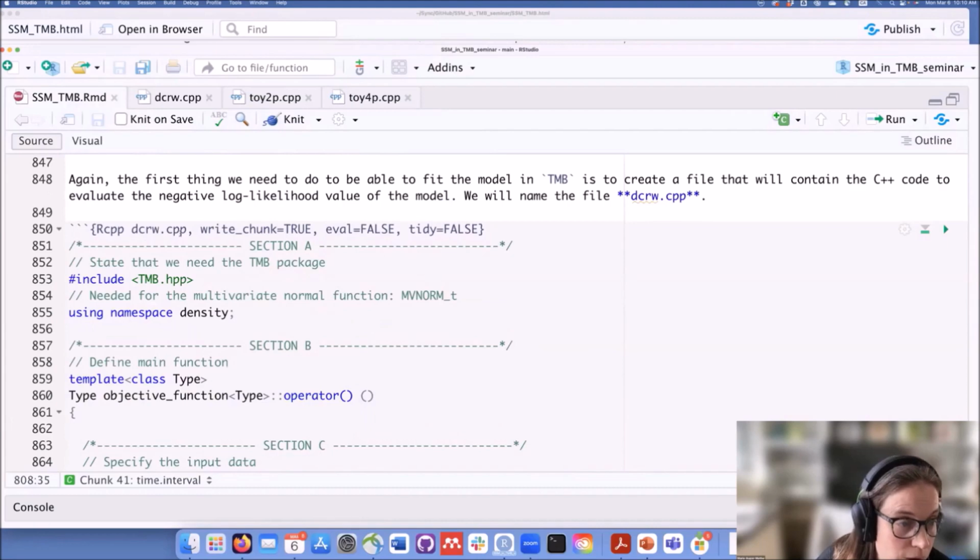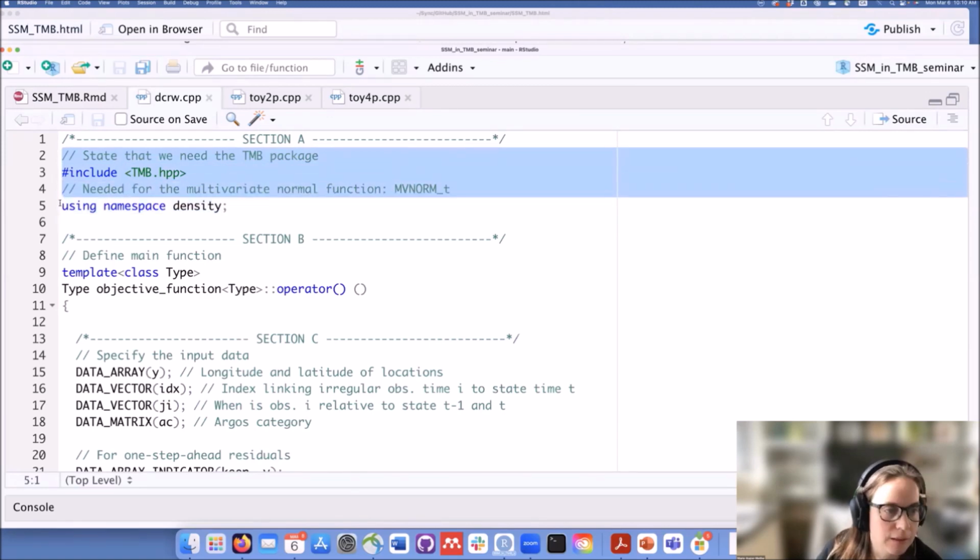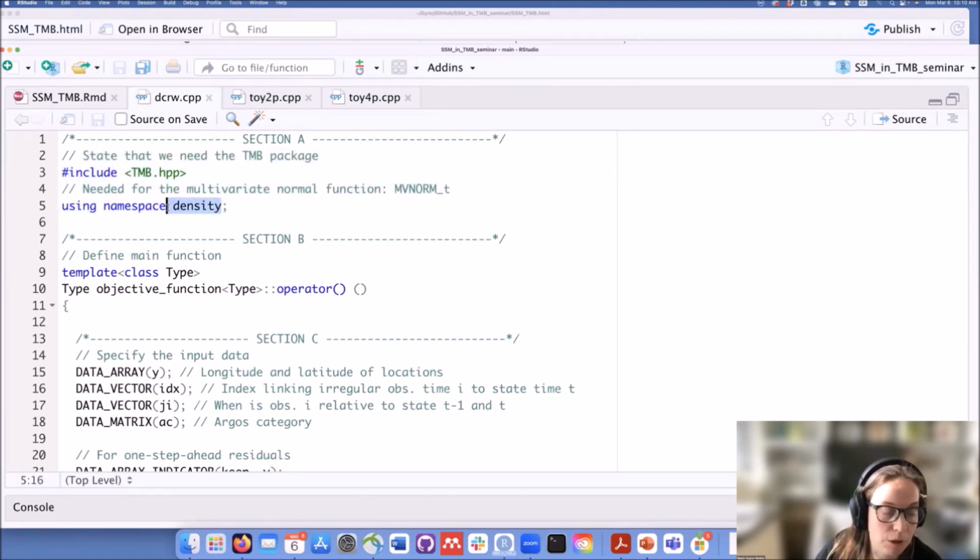Okay, and then the part that I want to talk about briefly. Here again, we would do a C++ file, and you have it in your folder. It's the DCRW C++ file, so you have to create a separate file. In this case, we have the same kind of thing, our library, and we're using a multivariate normal density function. So we use another library called density, which is going to be used for this multivariate normal distribution.